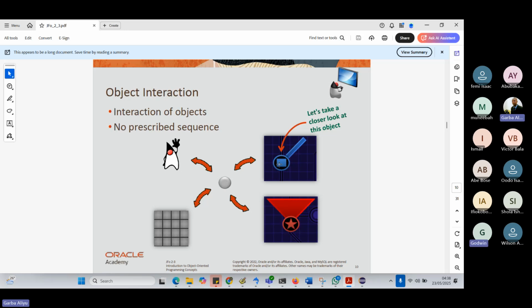When there is an interaction between you as students in the class, there must not be any order saying that Victor must talk to Amina before Amina talks to Omar. That kind of interaction can come in any order. As long as the object has been created, then the interaction can be established.